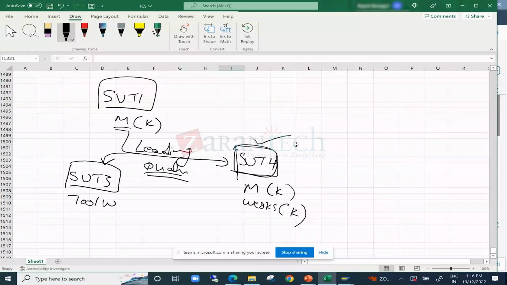Once you generate this data model, the system will generate a staging table for type 4. And in the generated staging table, you will have two keys: one key because of the leading relationship, another key because of the qualifying relationship. So till here we discussed yesterday. Any questions?